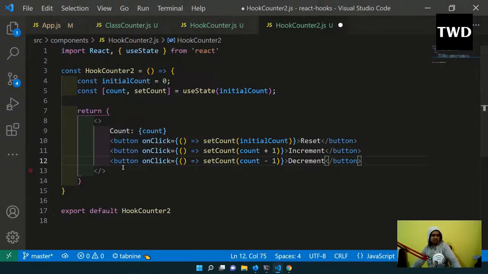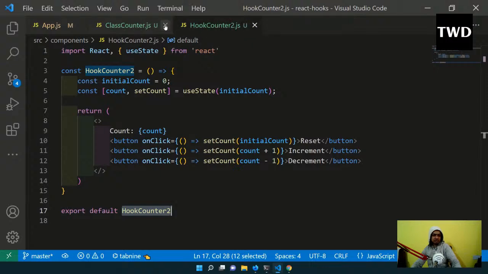So now save it. HookCounter2, I'll go here, close it.